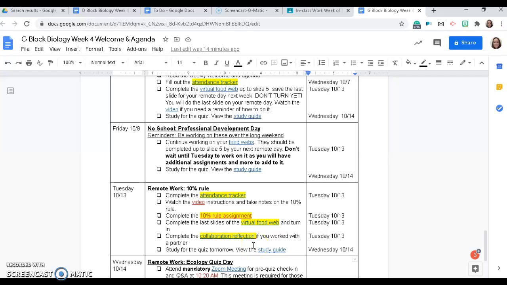So if you work with a partner, do the collaboration reflection. If you worked by yourself, you do not have to complete that assignment. It's just a quick Google form.